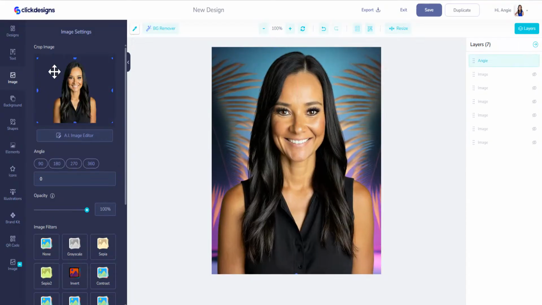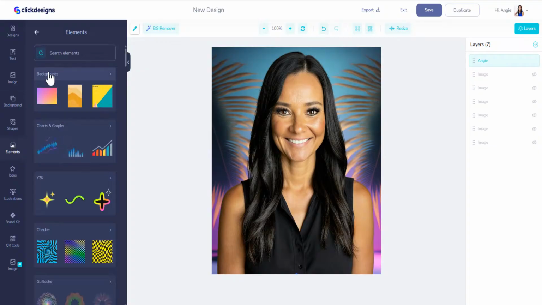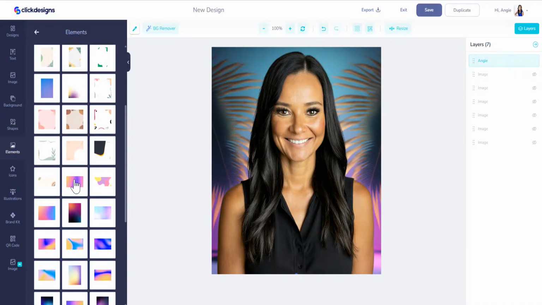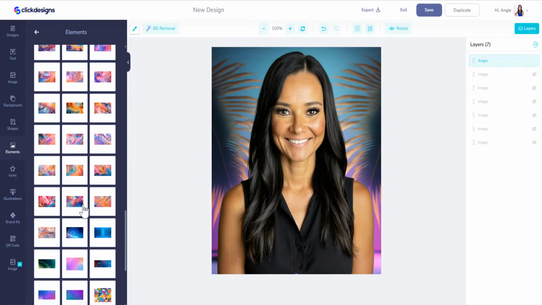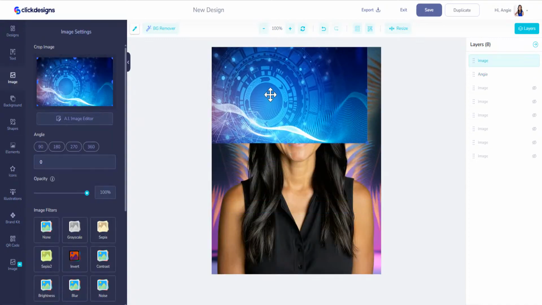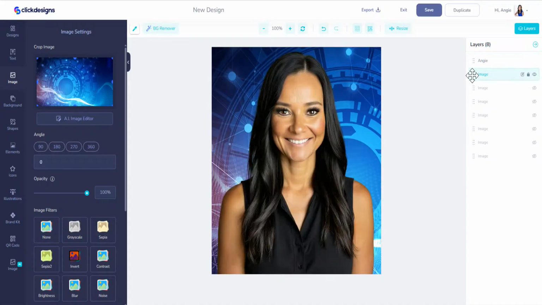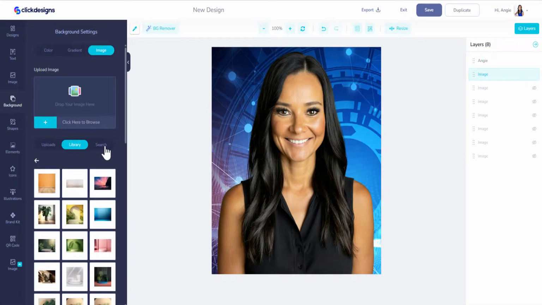Pretty cool. Now you can also go to elements, and under elements also you'll see backgrounds. So you can click on this background and you'll see there's all these backgrounds as well. So there's just tons and tons to choose from inside of ClickDesigns that you don't have to think. You can just go in here and find the one you want and put it in there. Look at that. That looks pretty cool. So those are just a few other options. You can click on the background here and click on search and search again. So there's the sky's the limit.